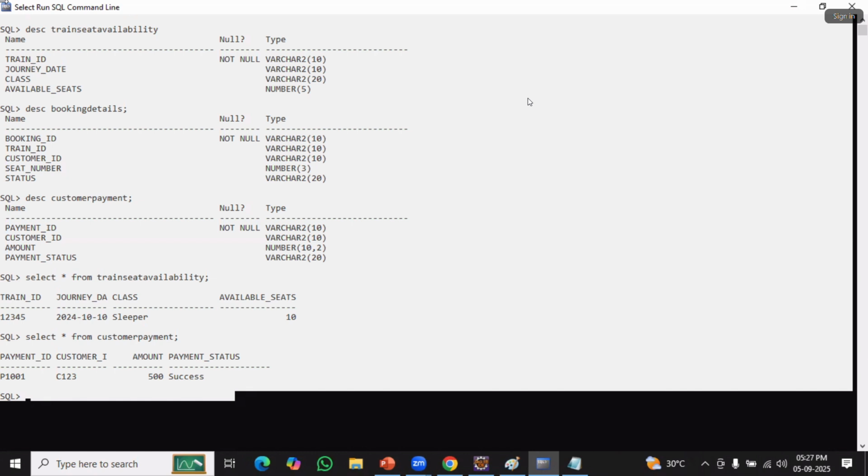So basically, currently we are preparing our database to deal with transaction management. Obviously, without a database, we'll not be able to work. That is the reason for three tables. In those three tables, please make sure to keep exactly the same data in two tables: train seat availability and customer payment.